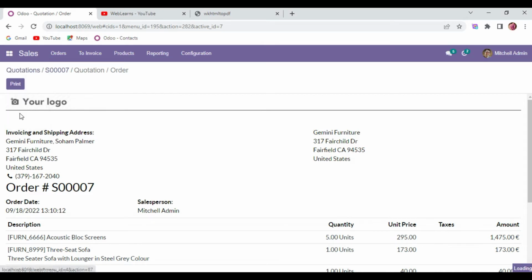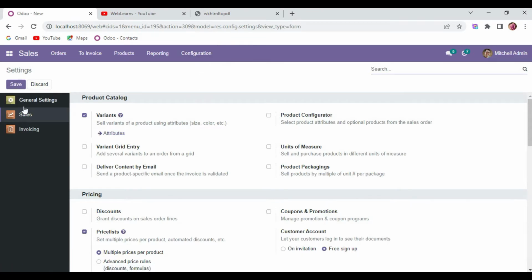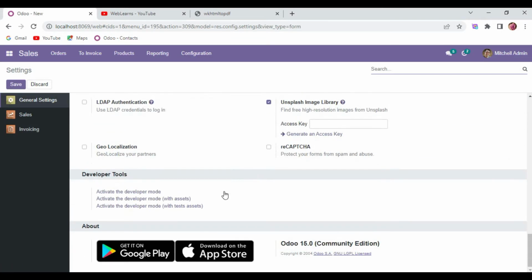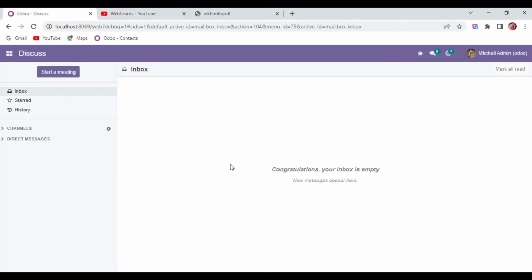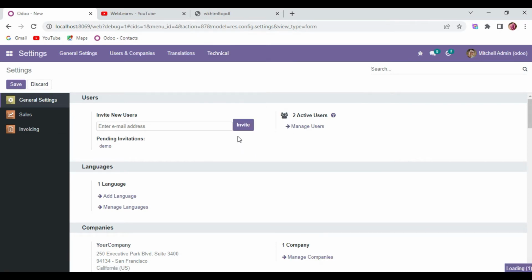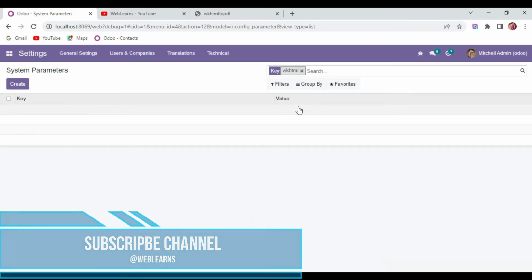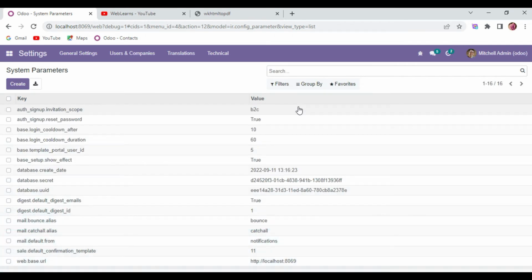So for that, I will go to the settings, or let's say the configuration menu, in General. Here I will activate the developer mode. Now I will go to Settings. In Technical, I will go to System Parameters. Here you can find something like wkhtml, but it's not there, right?